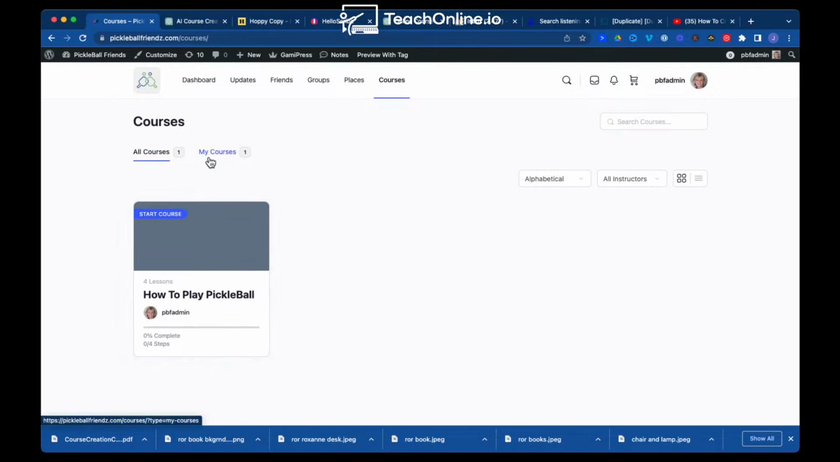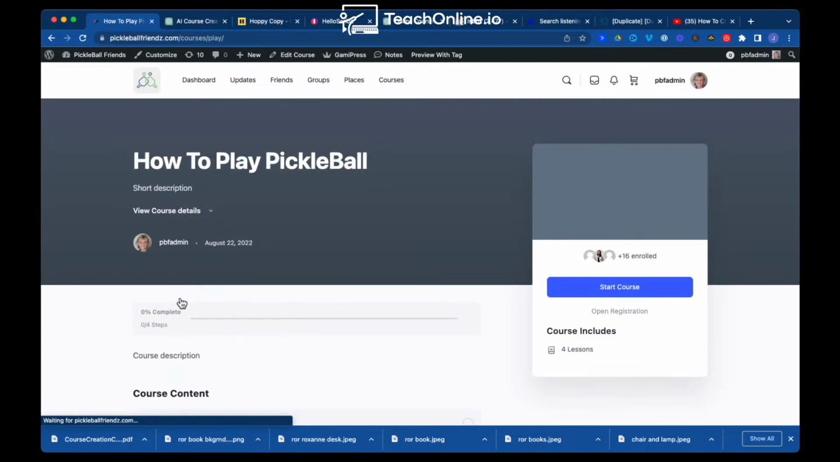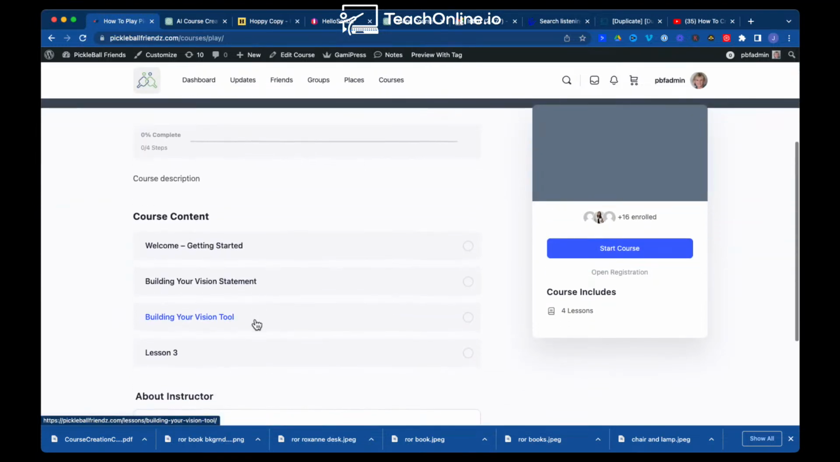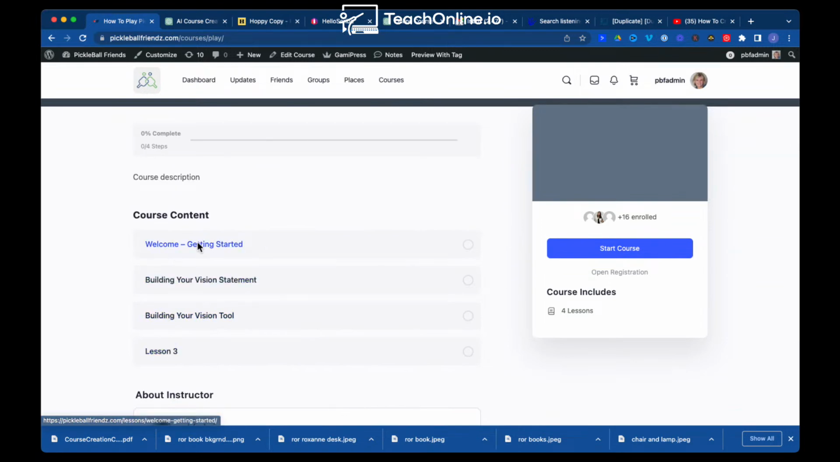I have a dummy course here called How to Play Pickleball, and we're going to go through how to actually create that with ChatGPT. You can see I've got some dummy pieces here on getting started, build your vision. These were just dummy ones that I put in when I installed it, but we're going to actually create the syllabus and the course content. So that's what we're going to be working on.